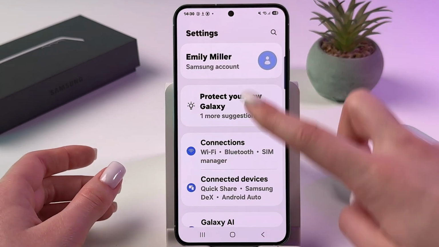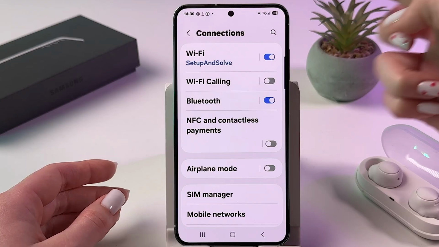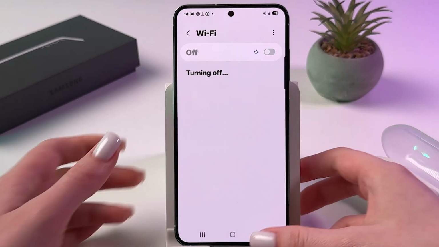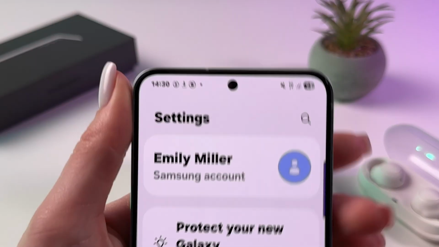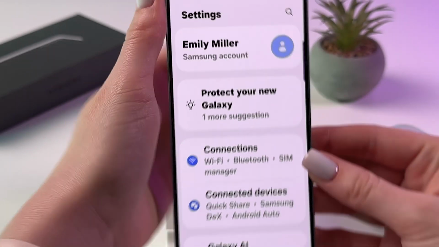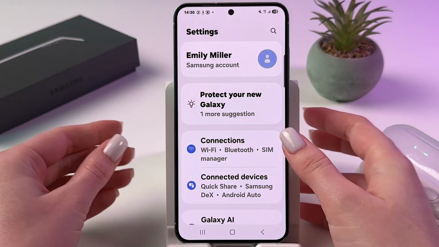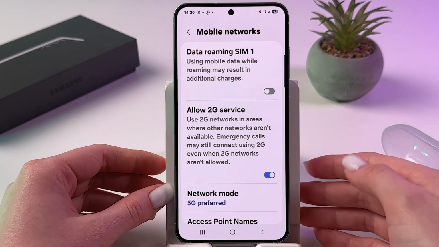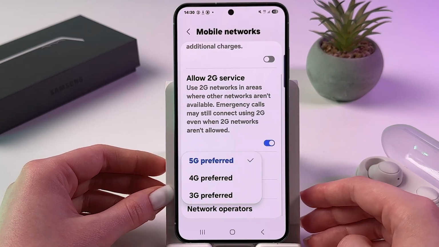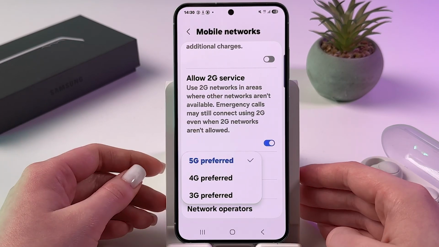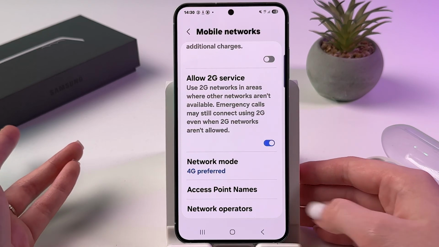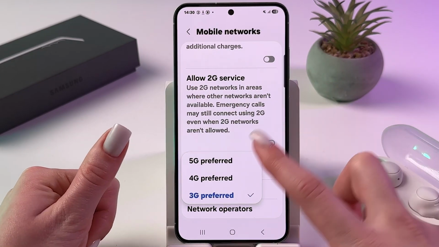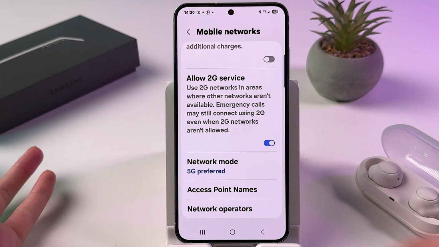And also corresponding icon will appear in the upper right corner in status bar, but to see it I need to disable Wi-Fi. And yes, here it is, 5G. If you want to switch to 4G, for example, go back in Connections, choose Mobile Networks, go in Network mode and set preferred network, either 4G, 5G, or 3G. And then you should see corresponding icon in the upper right corner.